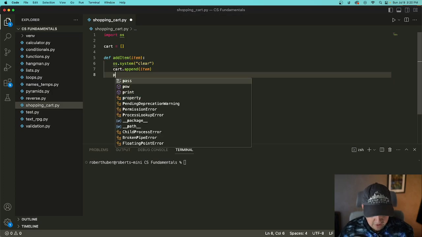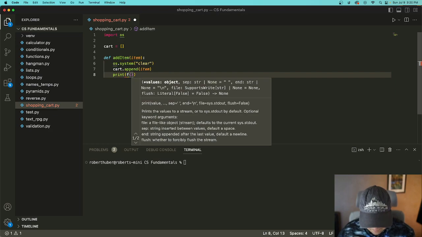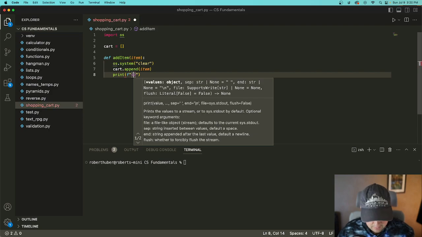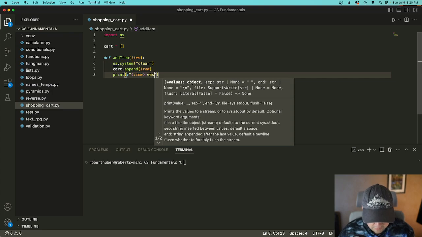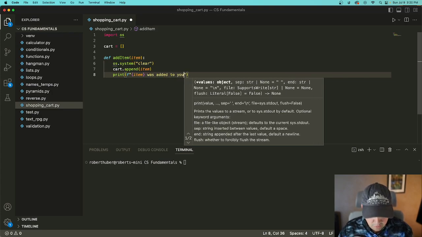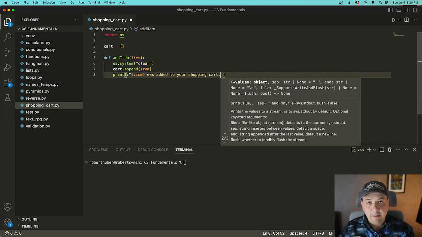And finally, let's just indicate to our user what has happened. Essentially, the item was added to your shopping cart. And we stop there, right? So it's only three lines, but essentially we've done everything we might need to do in the add item function for now. And that's a really good chunk of a function. It does one thing, that's all it does, and we can move on.